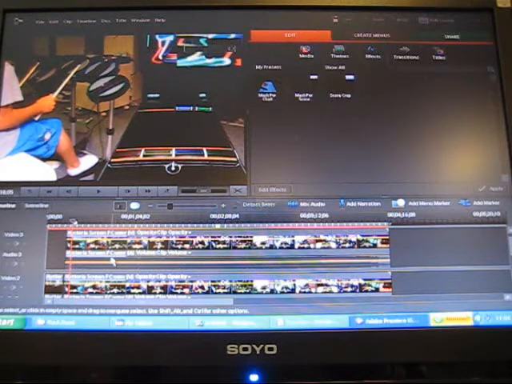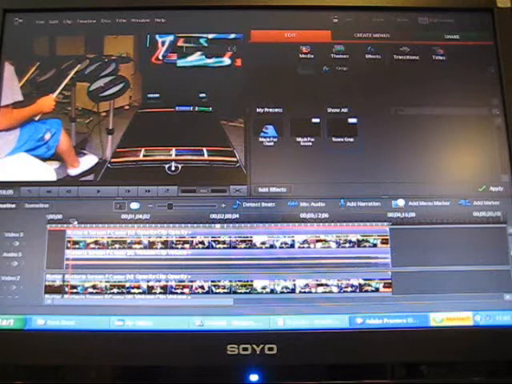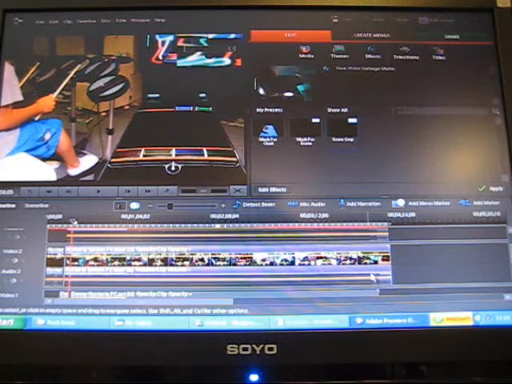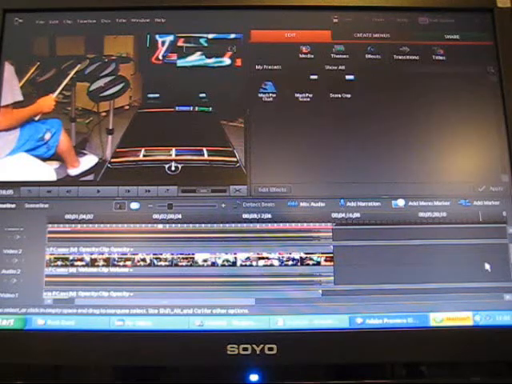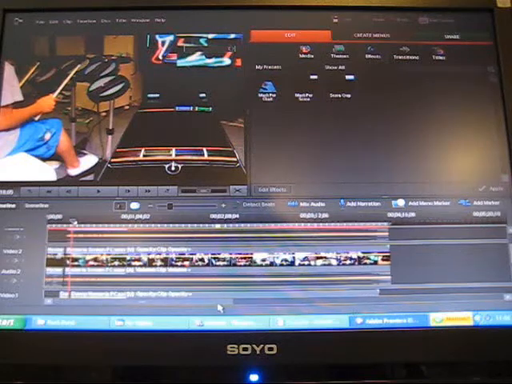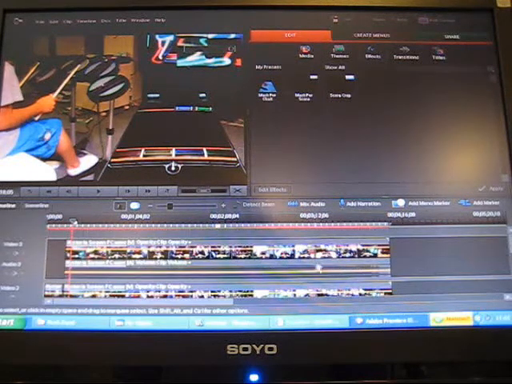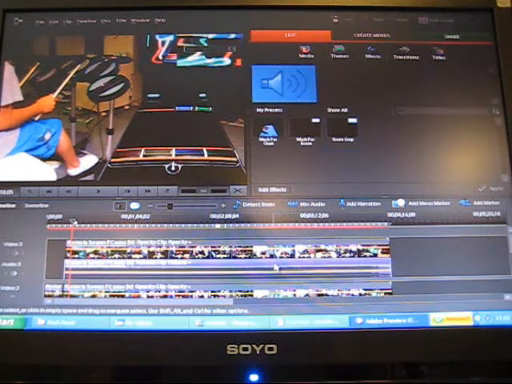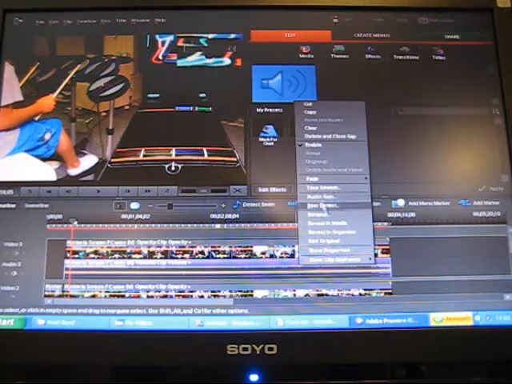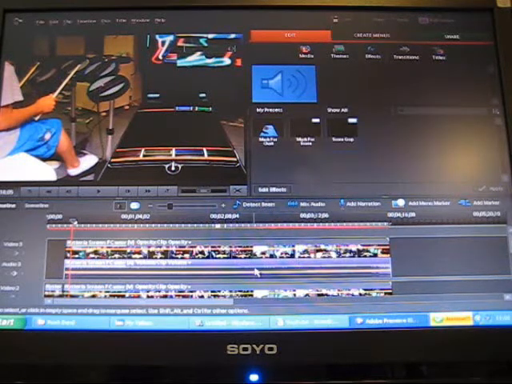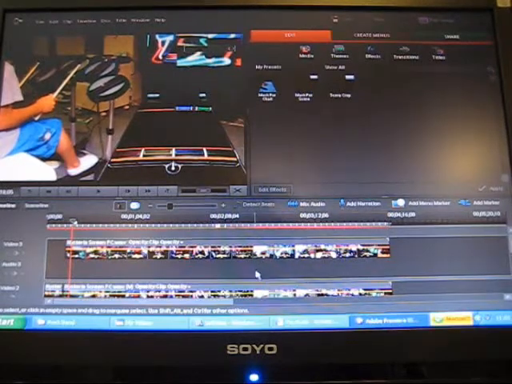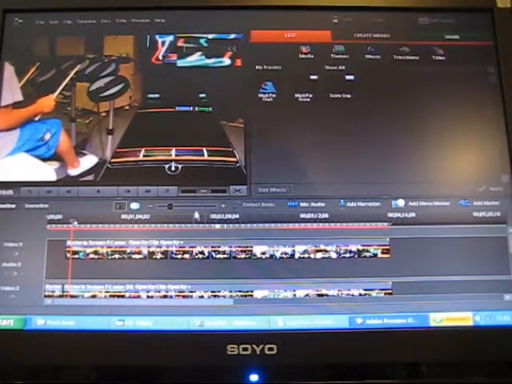Then I remembered this audio right here. If you have the audio from the score video and the audio from the note chart video, it gets all loud and fuzzy. You don't want that. So you're going to hold Alt and click on the audio portion of it, so it just selects that, and then press delete on the keyboard. And then it's gone, so it'll sound better now.